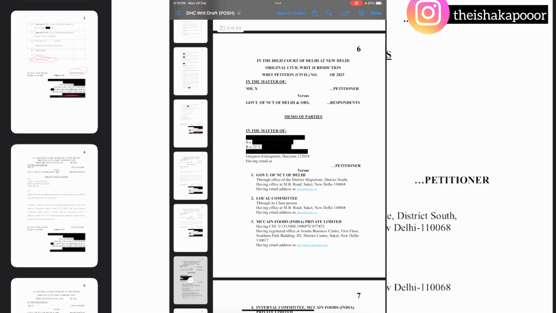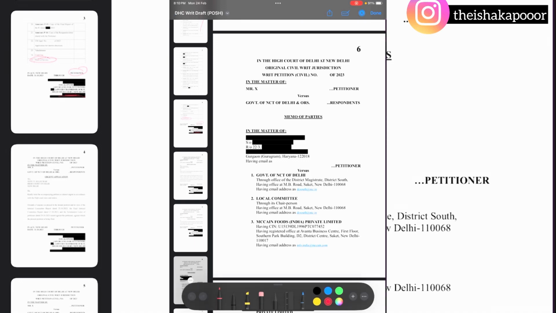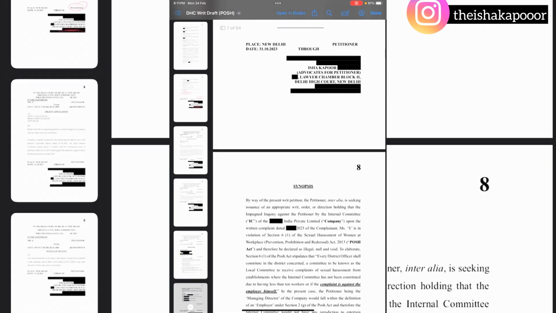Then the memo of parties as well. You don't need to change this also. The memo of parties remains the same. Of course, the names of the parties differ, then the son of, resident of, address, all of this has to be written. Here the hidden part is the name of the petitioner. Now for the other parties, you have to write the exact names of the other parties, no changes in the names. You also have to write the full address of the parties. It is important. If you have the email address, then write it. If you do not have it, skip it.